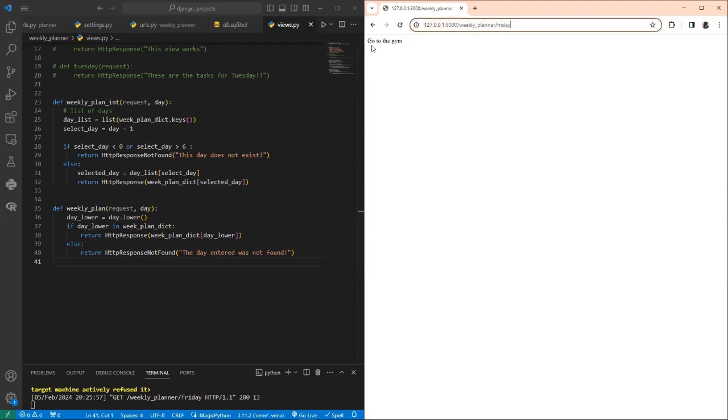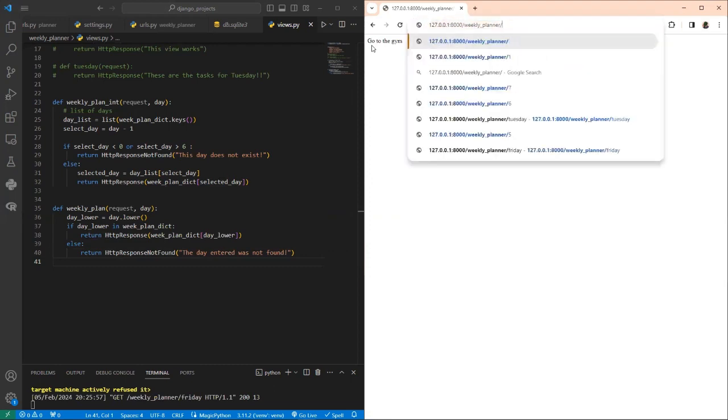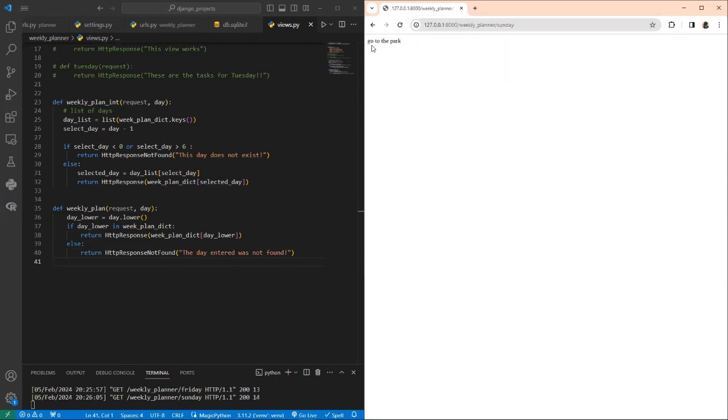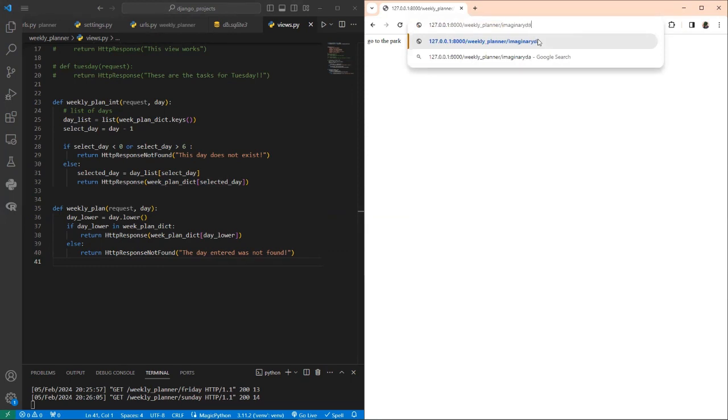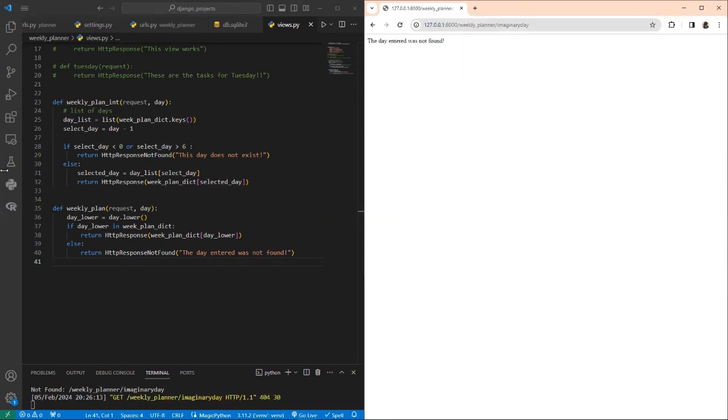Okay. So now that it's saved, and I run this again by pressing F5, you see, go to the gym. And I usually go to the park on Sundays, so I'm going to the park. It's working. But let me try another day. Imaginary day. The day entered was not found. It does not exist.